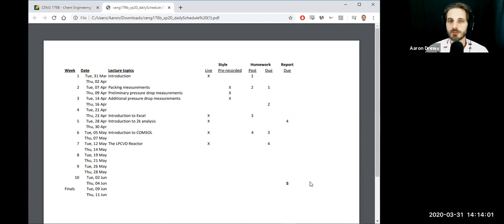The only thing that will ever change on the daily schedule is to push stuff out. So we will never take homework 2 and bump it up by a week, right? It will always be due no earlier than Thursday, April 6th or April 16th.